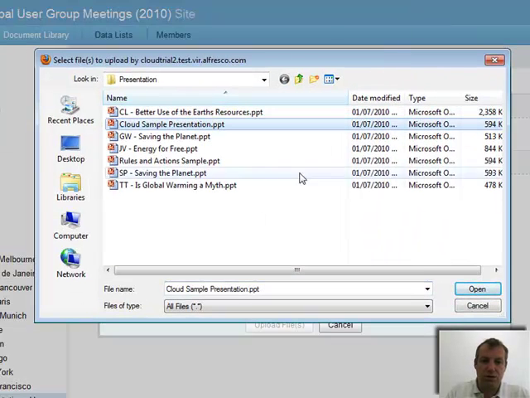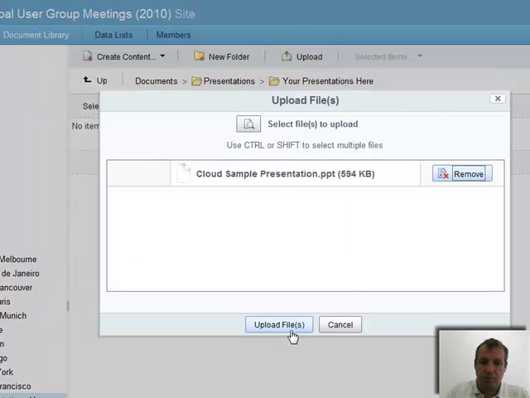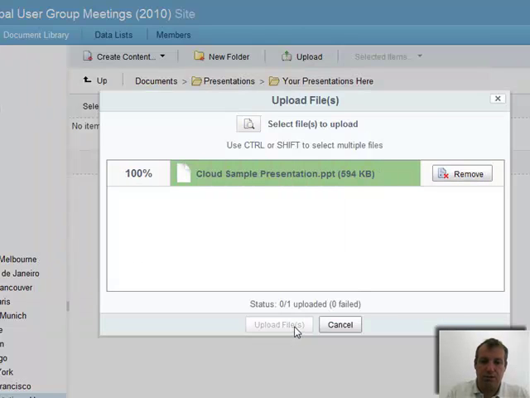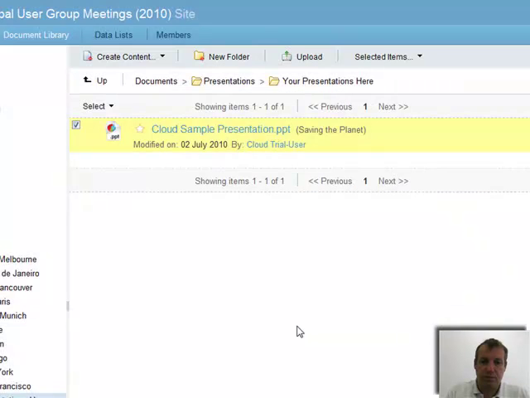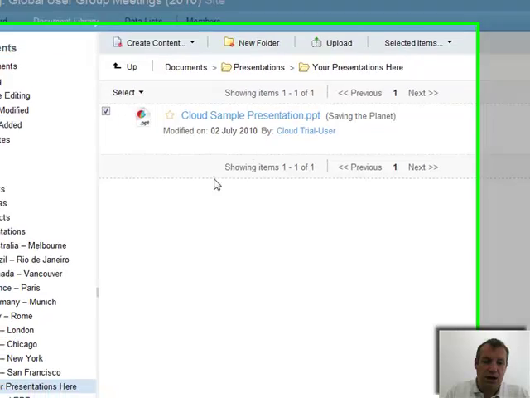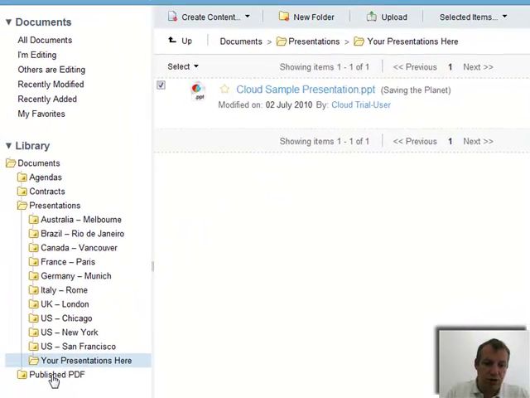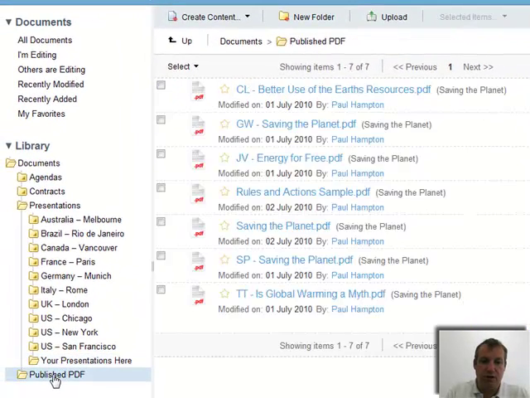So let's do the cloud sample presentation. Upload it. So you have write access to the your presentations here folder. And I've also given you access rights to the published PDF area. And now in the background, the system's going to be taking whatever you upload here and creating a PDF version of that. So if I just refresh my screen, you should see it any moment now.